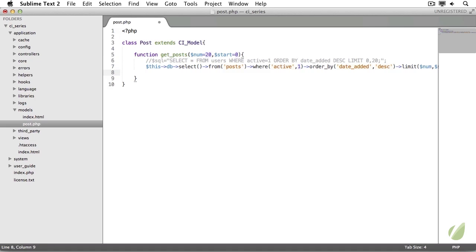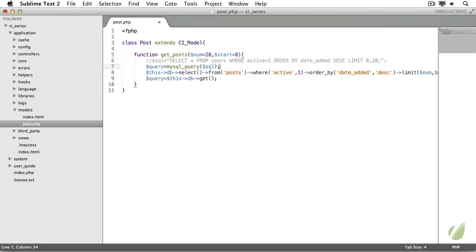So once we've done that, we need to go ahead and tell CodeIgniter to get the results. To do that, we do this db get. And that's the same as running the actual query. If you do this in regular PHP, you might do query equals mysql_query and then whatever SQL you have.